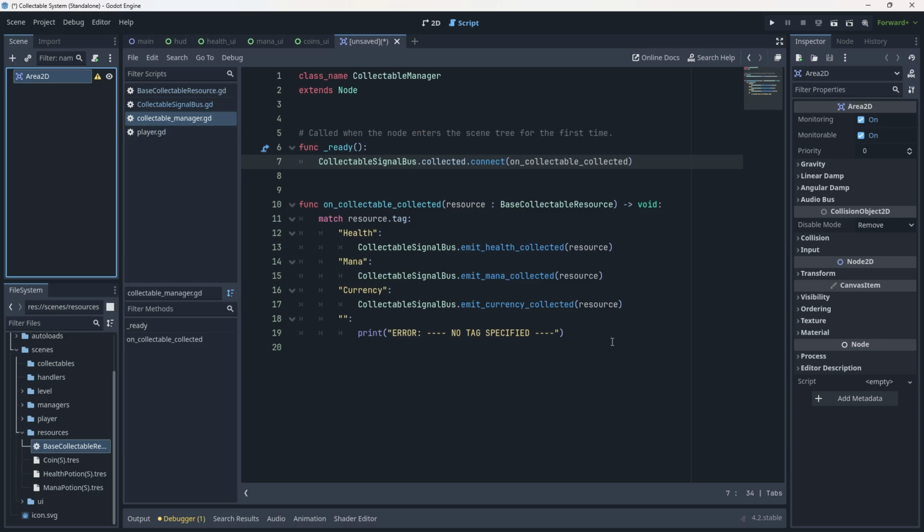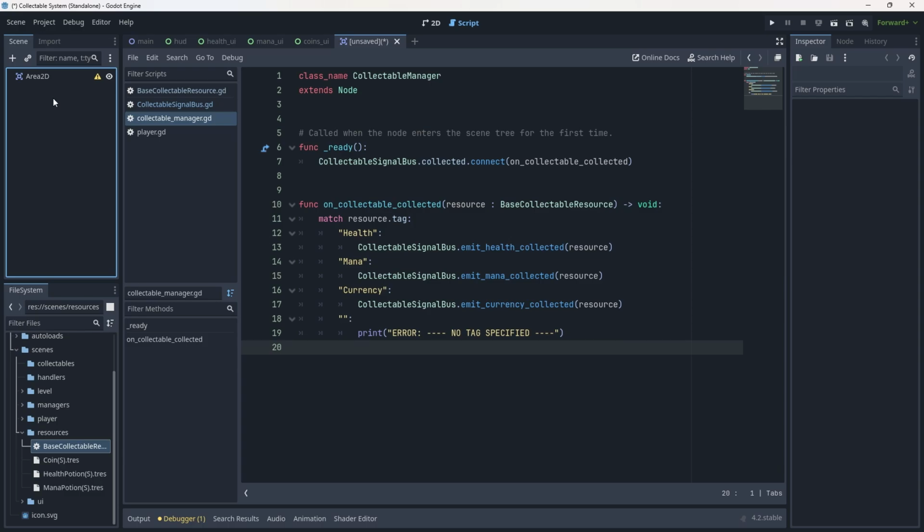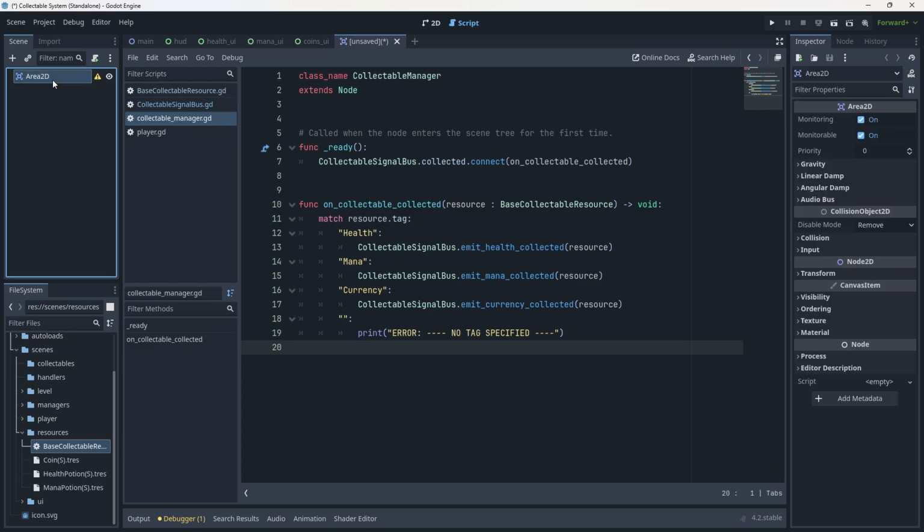But in this case, we're going to do this with just an area 2D because I don't need any physics interactions with my collectibles or any movement or anything like that. So with that in mind, let's rename this to the base collectible.